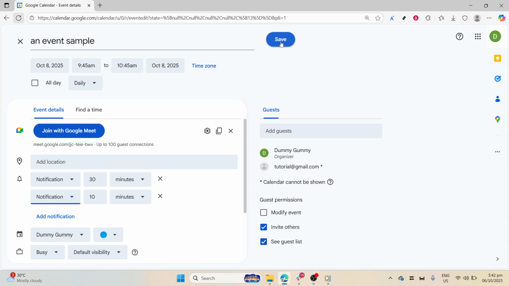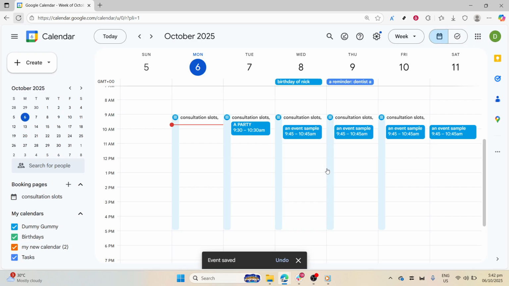Once you're happy with all these settings, go ahead and click Save. Your event will now appear on your calendar, and any guests will receive an invite in their inbox. Having done this, you've taken a great first step into using Google Calendar effectively.